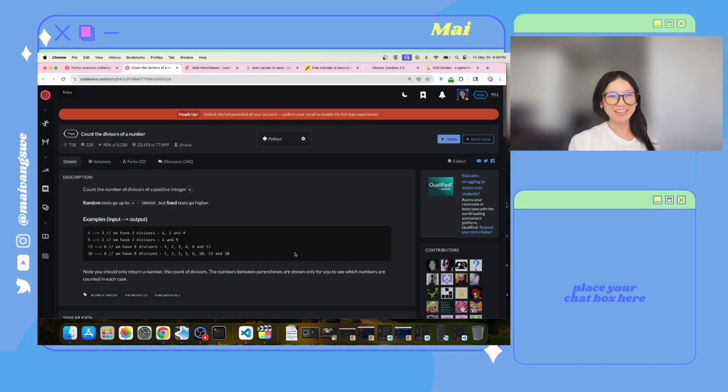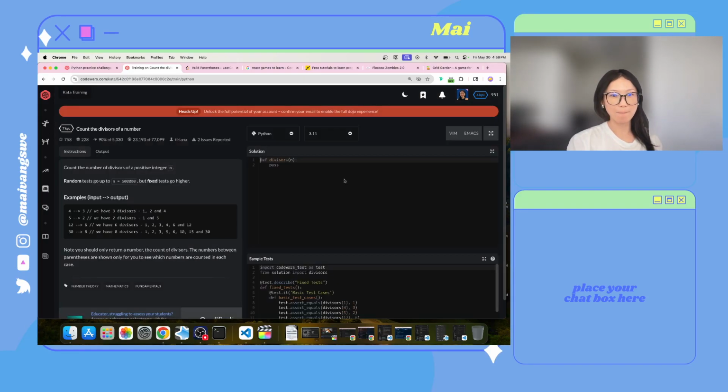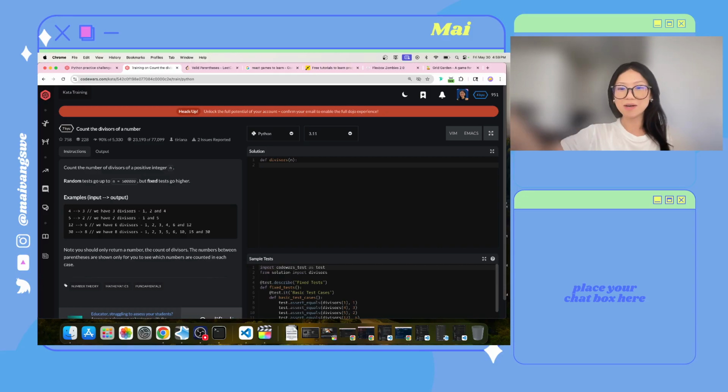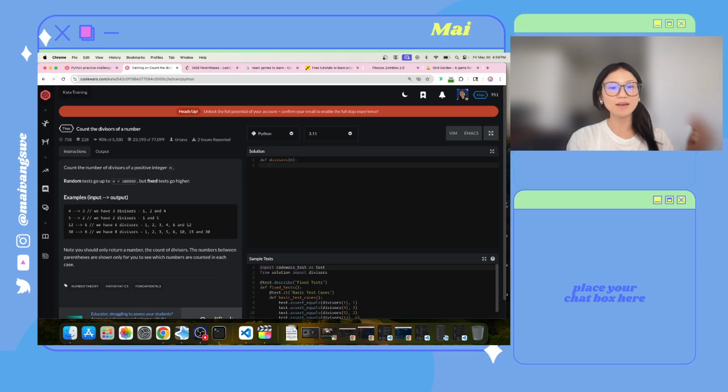Oh, okay, let's see. Okay, so count the number of divisors of positive integer n. So it can go up to positive, but the fixed tests can go higher. So for 4 we have 3 divisors. Okay, so basically what it is saying is you can only return a number, the count of.